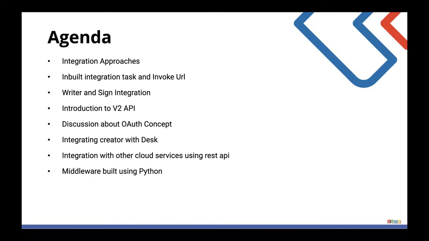Whatever industry we take, documentation is very important, right? So we'll be taking a look at how we can integrate Zoho Creator with Zoho Writer and Zoho Creator with Zoho Sign. Then we'll be taking a look at the V2 API. The V2 API is again a REST API call with the V2 security system. We'll be discussing the OAuth concept, and we are using OAuth 2.0. Then we'll be integrating Zoho Creator with Zoho Desk using OAuth 2.0 or the V2 API.